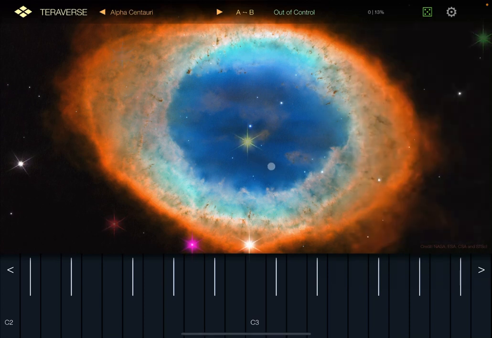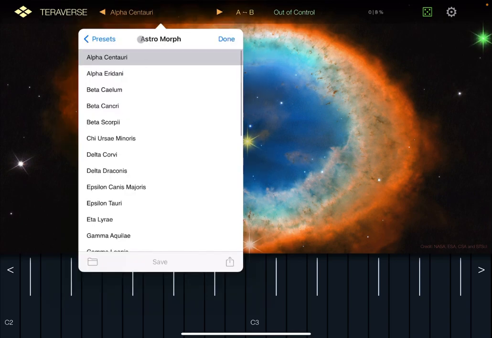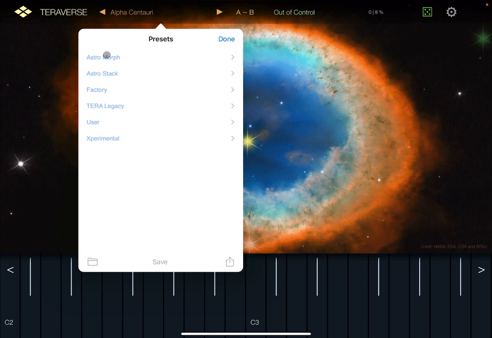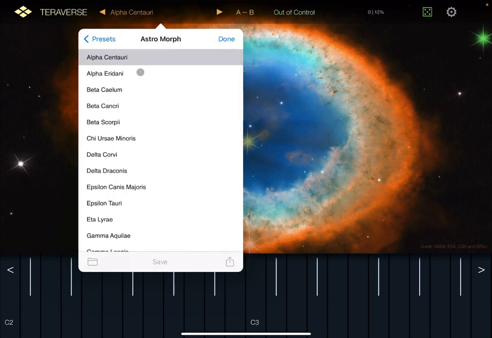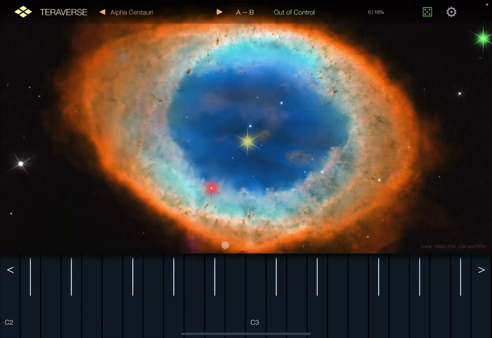So let's start with this sound, which is the default one. You can also click up here. And you can see if you go up to the preset, you have new banks of presets, more than 1,800 presets. So it's really, really nice. So I recommend you start from the Astro Morph, but you can also have the Astro Stack as well. You can create your own as well. So let's start with this Alpha Century here as well.